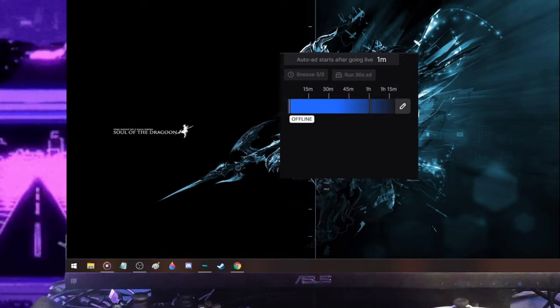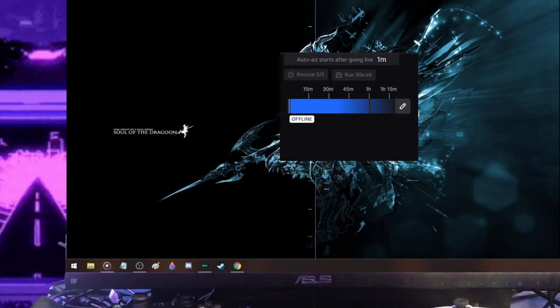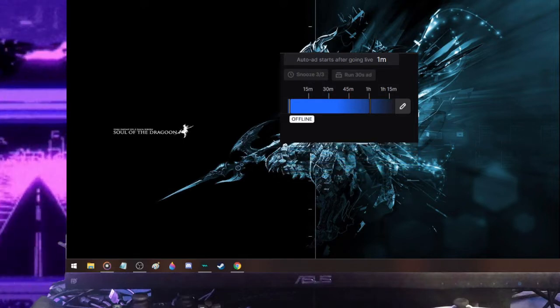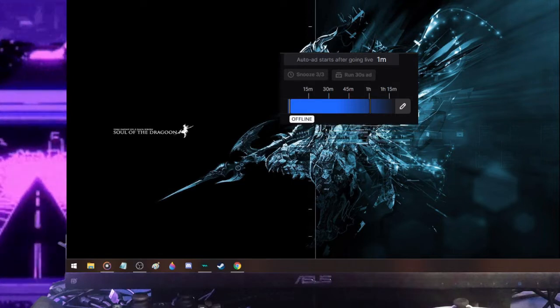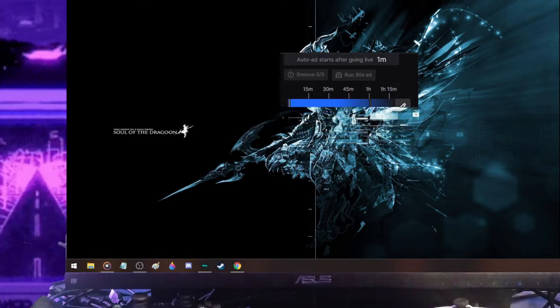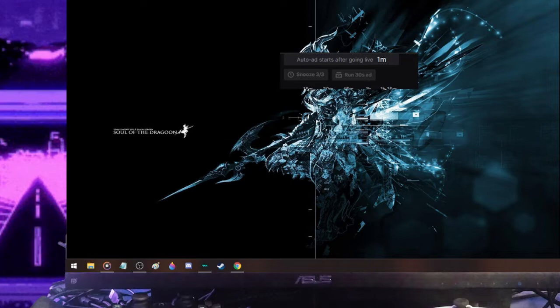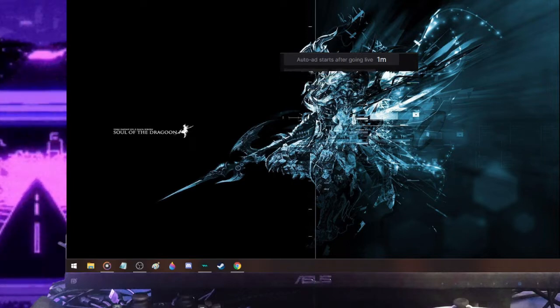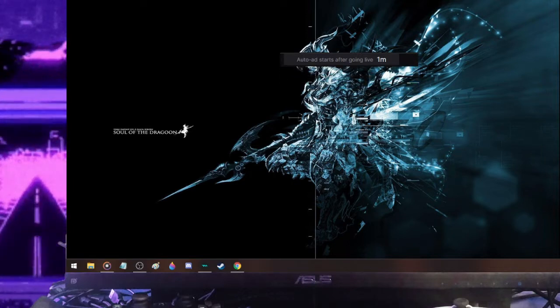And the only thing you need, I'm offline right now, obviously, but your actual timer will show up right at that very top bit of text where it says auto ad starts after going live 1 minute. That's what I have mine set to. Doesn't matter. And yeah, you can basically just crop it to whatever aspect you would like.